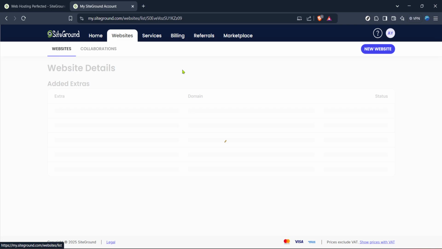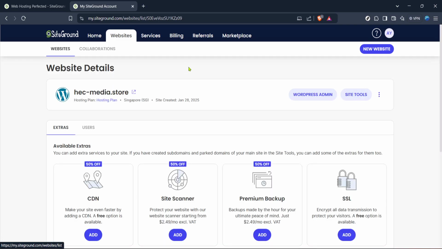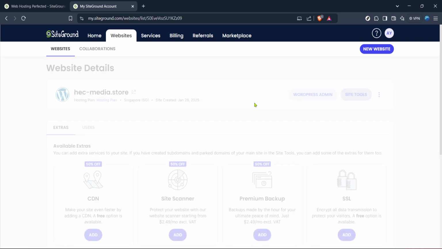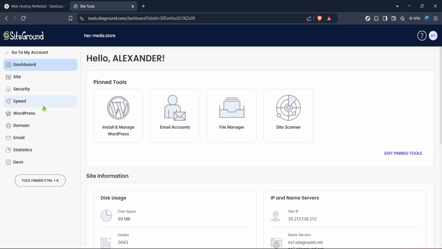Next, we're going to proceed to Site Tools, which is where the magic happens. Find the Site Tools option for the website you want to work with and click on it. Now you'll see a wide range of options available to manage your site. To create a staging environment, we'll focus on the WordPress settings since our aim is to create a staging site for one of our WordPress installations.